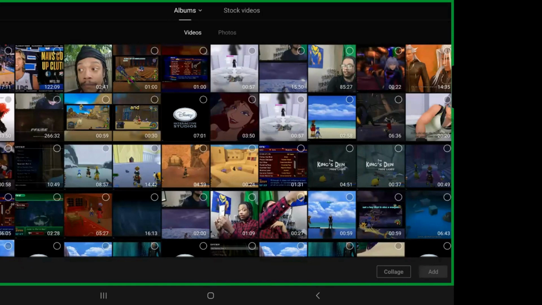So right now, what it's doing is it's accessing my entire tablet in terms of media. And so you see up here at the top right, there's a part that says stock videos and the part that says albums, right? Albums is just the general space of where any type of media that you have will be present. And then it's broken down into videos up here at the top, right below albums, and then photos.